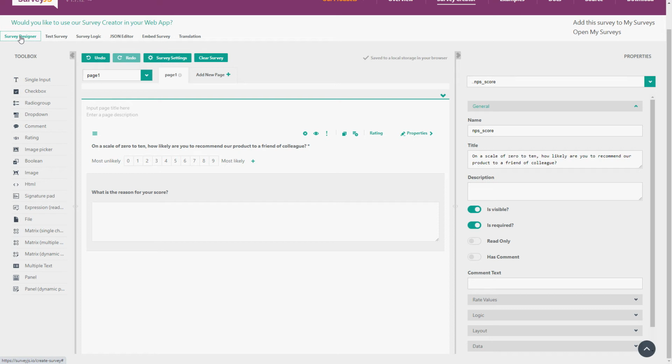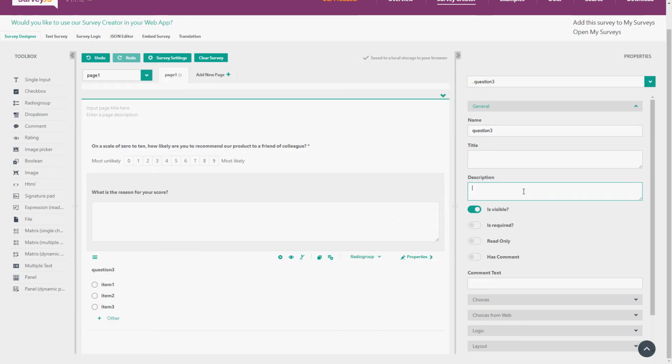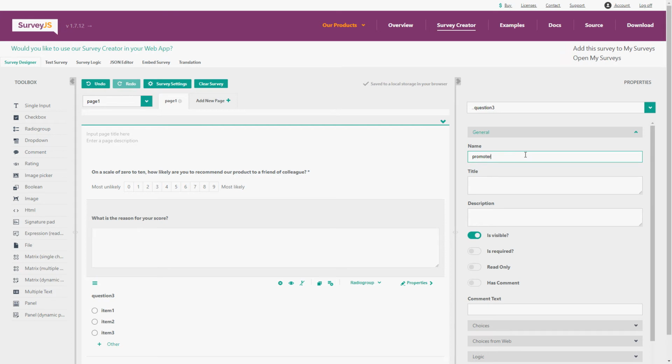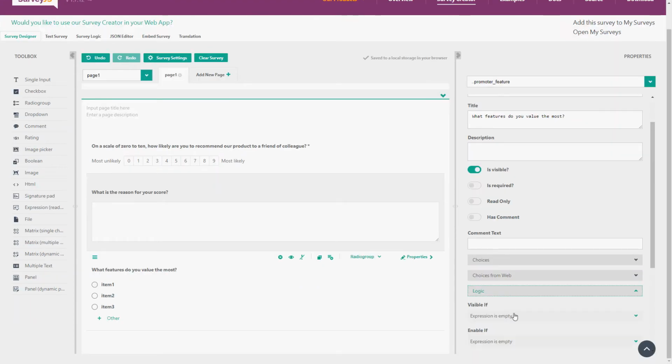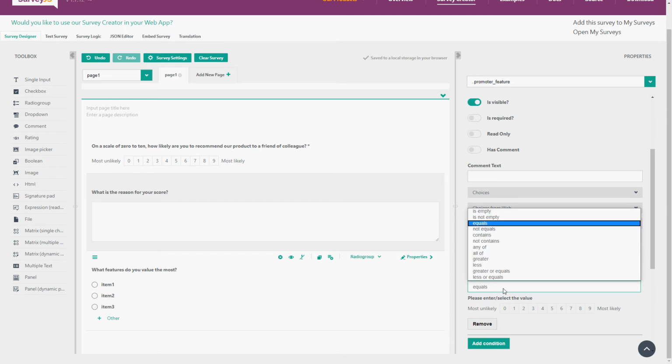You can ask questions like, "What features do you value the most?" If you want to allow your users to choose only one answer, use Radio Group. Drop it onto the form, go to Properties and change the following settings. Change the name to Promoter Features. Change the title to "What features do you value the most?" Set the Visible If in the Logic section to NPS score greater than or equals 9. Use the drop-down list and select greater or equals.